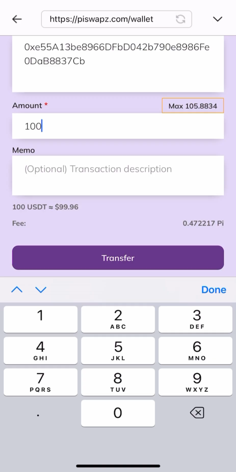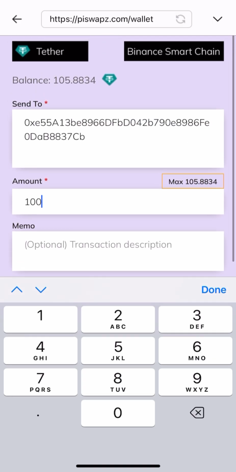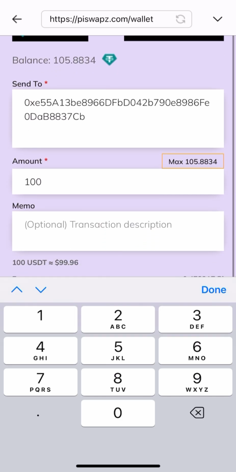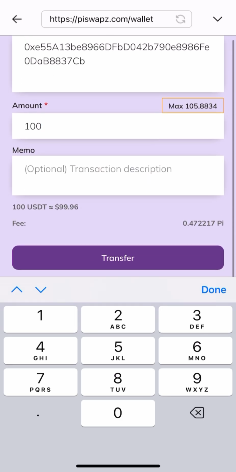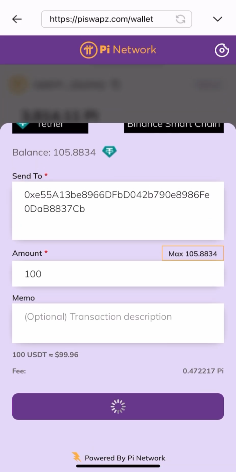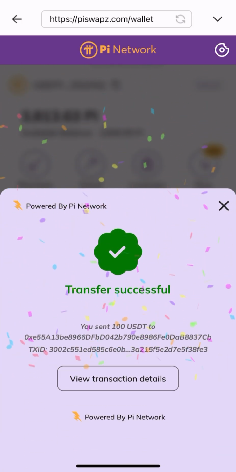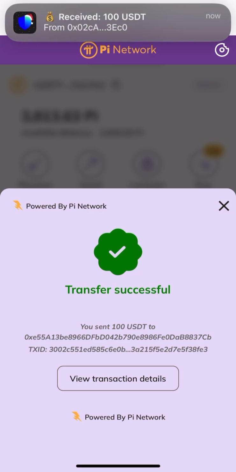So this is cheaper than any other platform that I have seen, or any other way to swap your Pi to USDT. Now click on the transfer to complete the transaction. Allow this to process. It will take a few seconds and we'll probably see success. All right, as you can see, we have successfully sent 100 USDT to our wallet. And as you can see, that is the notification on our wallet.